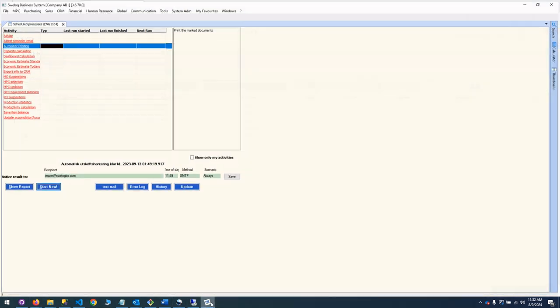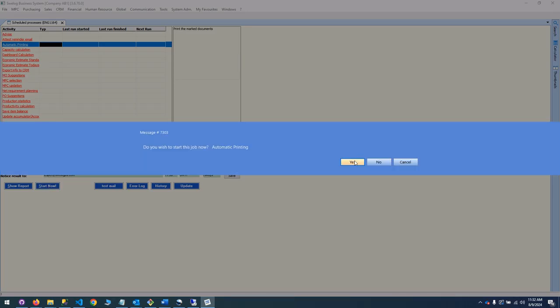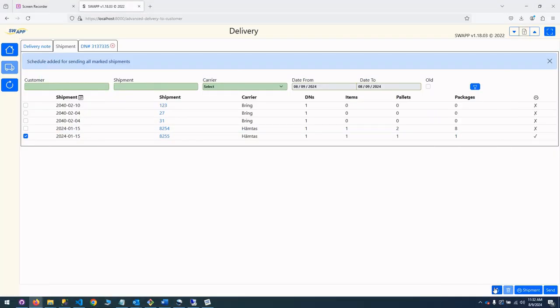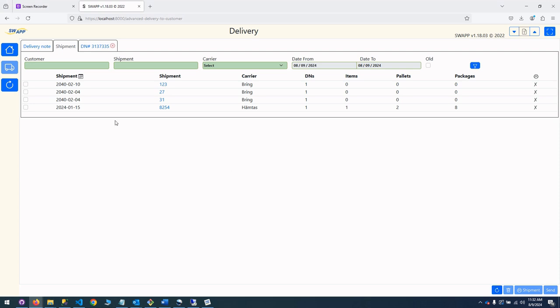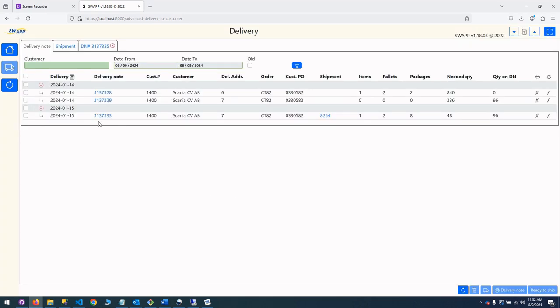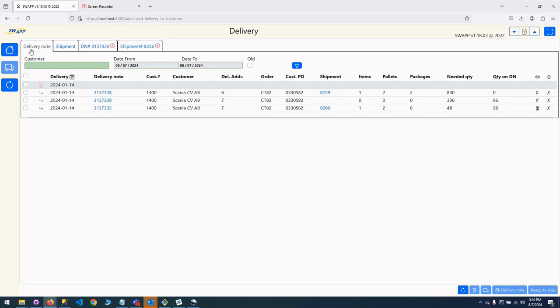So once this send action is completed, that shipment number is gone from this list, and if you refresh this page, that delivery note is also removed from this list. Hope it is clear to you all.